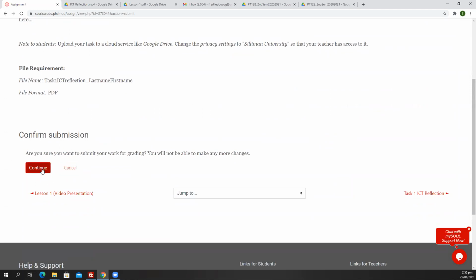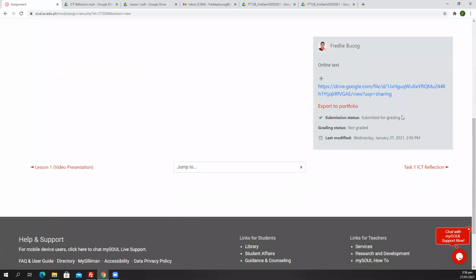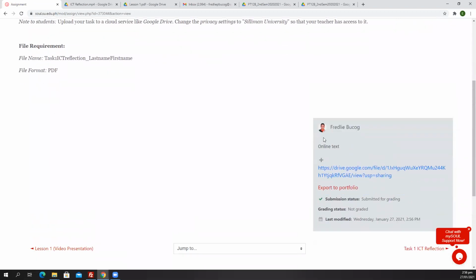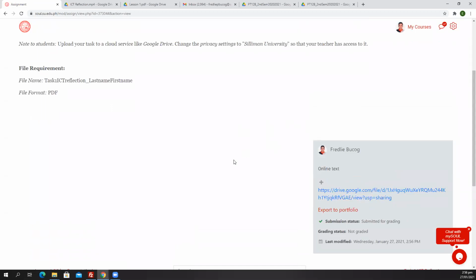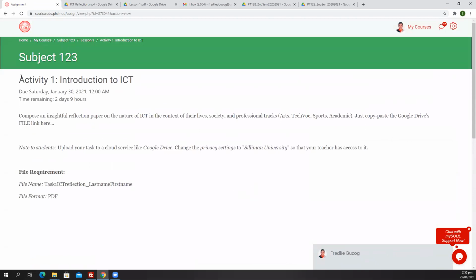If they click continue, they agree that that is the final output. So click continue, and then they cannot alter or change their link. So basically, that's how the student will submit or respond to your activity. Take note that for all assignment features in My Silliman, we will minimize the file size by using our Google Drive.